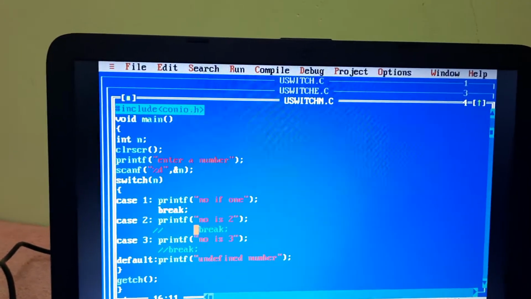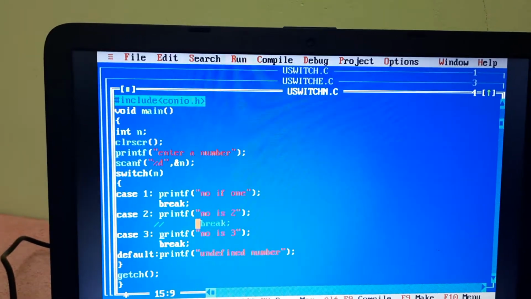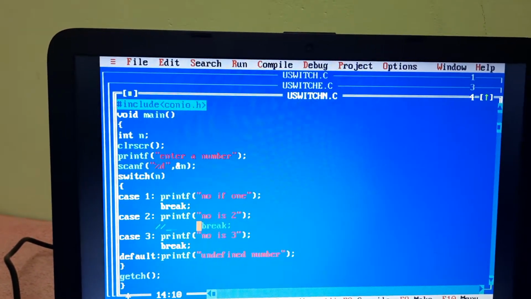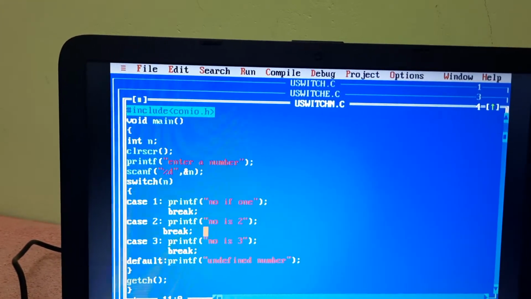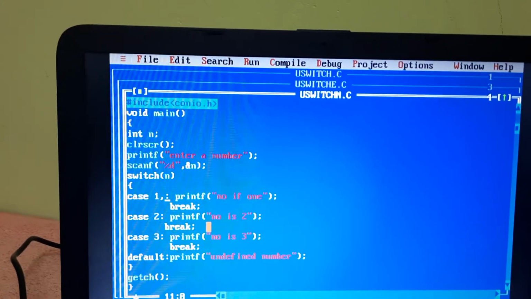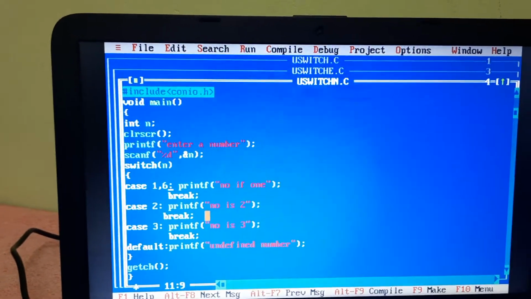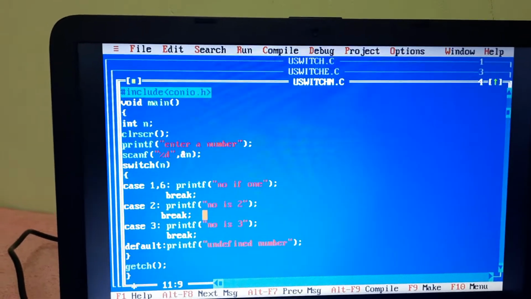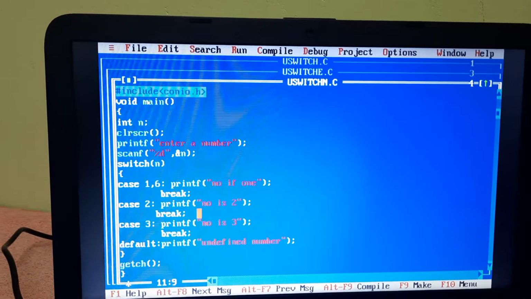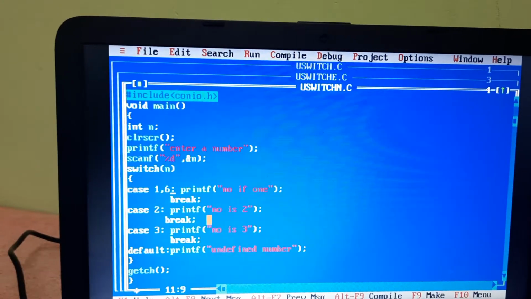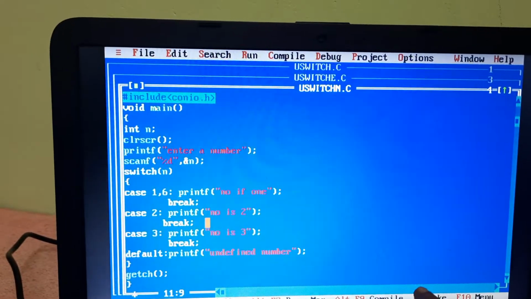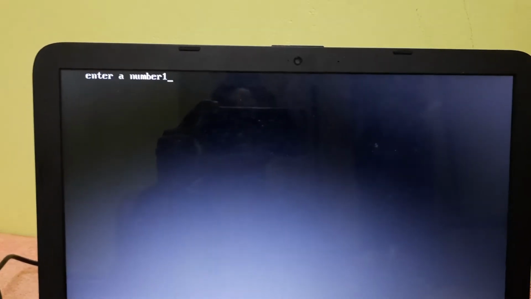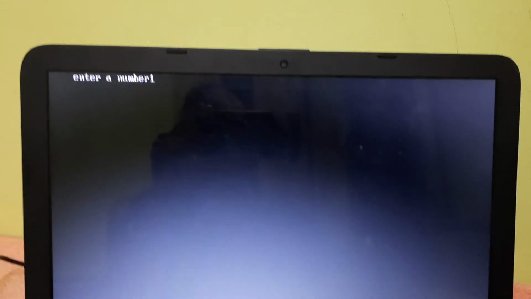Okay. Next, suppose you want a particular block to work for two values. Can we give two values for a particular case? I just give case 1 comma 6. Will it work or not? Will any error happen? Is there any compilation error? Let us check. I compile this code. There is no compilation error. Now I run this code. What happens? Enter a number. I give 1. What will be the output? Can you guess the output?